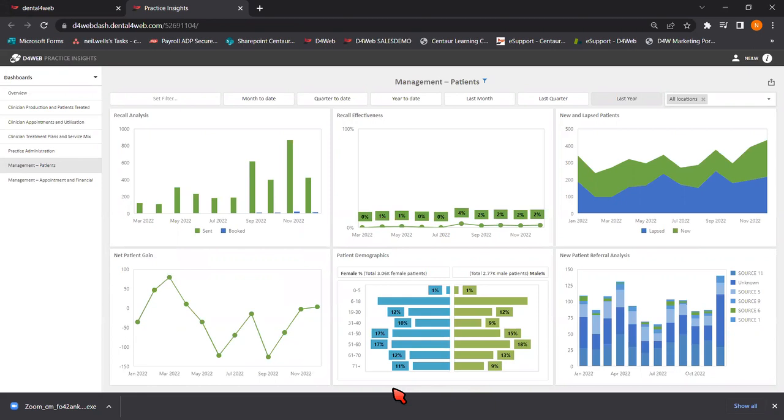Then we have the patient demographic. So this is showing you male versus female patients and age range. So this looks at a couple of things. Number one, the date of birth of the patient, and of course, the patient's gender.